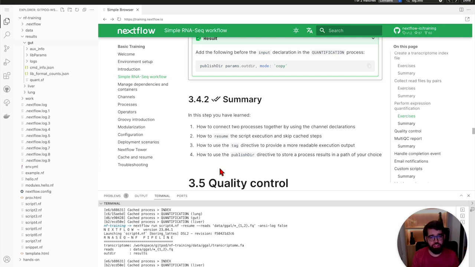We learned how to resume the script execution and skip cache steps. So we saw that the whole time we were playing with one pair of samples. And at some point we wanted to use all of them, but the ones that we had used before were in cache. So what I'm trying to say here is that you can have partial caches for the same process, for samples that have been run before and not for the new samples, right?